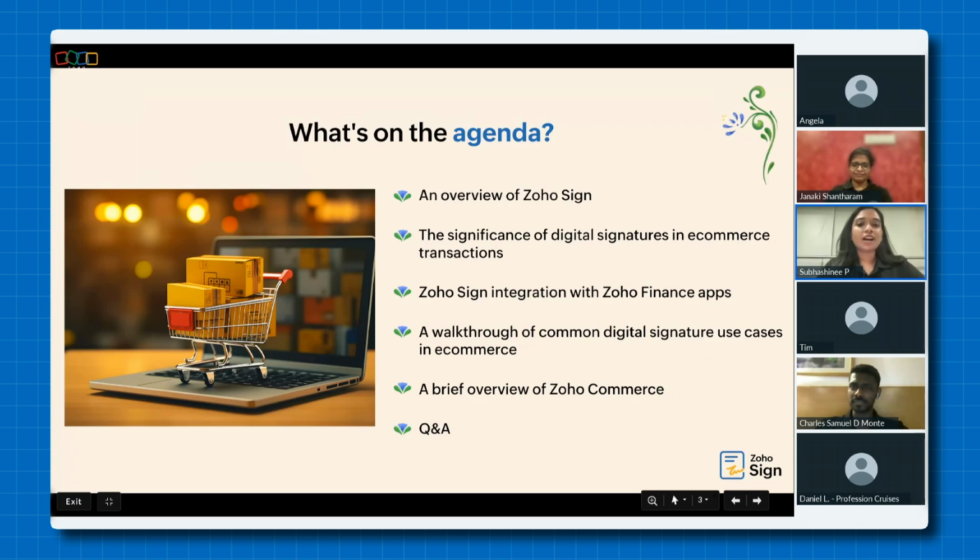And here's the agenda for today's session. I will begin by providing an introduction to Zoho Sign. Next, I will discuss the significance of digital signatures within e-commerce transactions. Subsequently, I will walk you through the steps involved in creating and signing various documents such as estimates, invoices, purchase orders, and credit notes, using Zoho Sign's integration with various Zoho Finance applications.